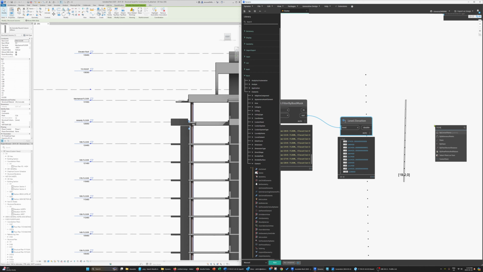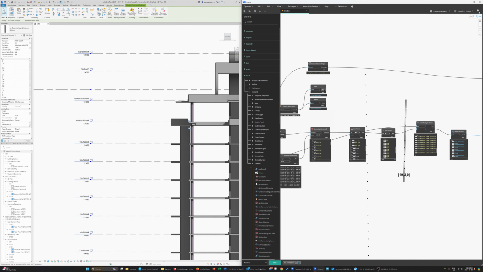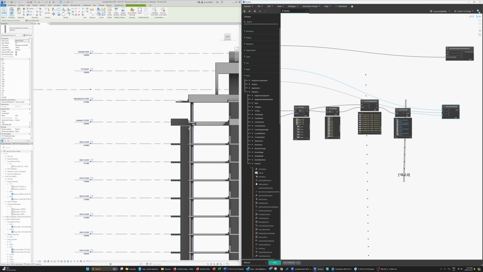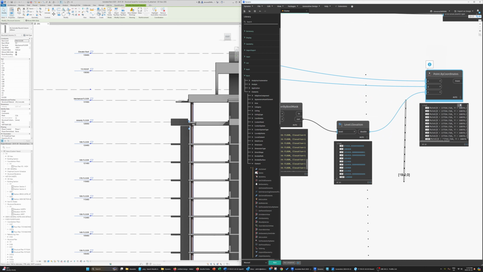Remember, we need to create points. I'm going to create points by coordinates. So I have my points here, the Z, and I'm also going to have my X and Ys. So this is great. I'm able to create a bunch of them like this. If I run this, you can see I'm creating all these with different markers. So I get the X, Y, and I also get the Z.